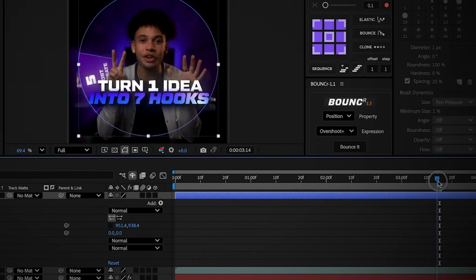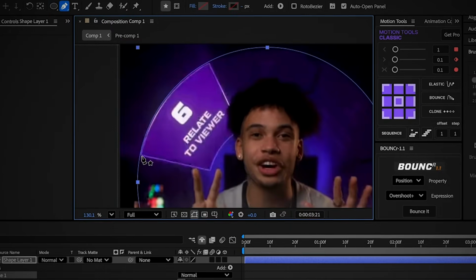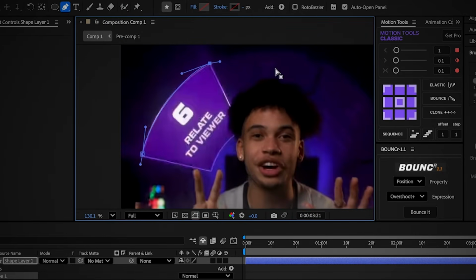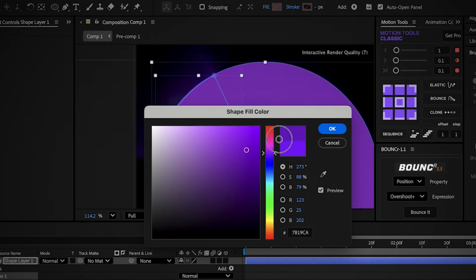Move slightly forward to the moment where the number 6 appears. Use the pen tool to create a shape according exactly to the template. Make sure to go corner by corner and verify alignment. Hold Alt while moving the line. Add a fill with the purple color.